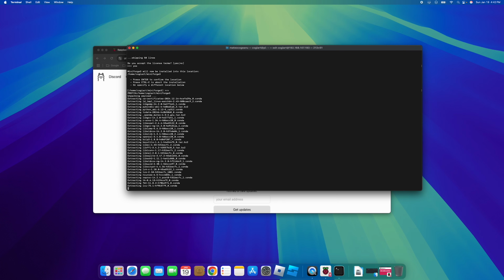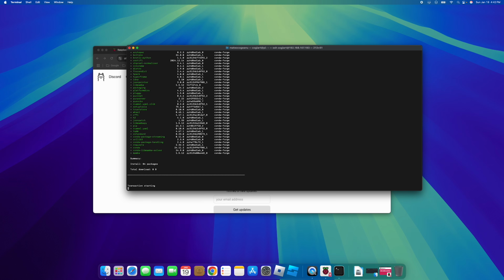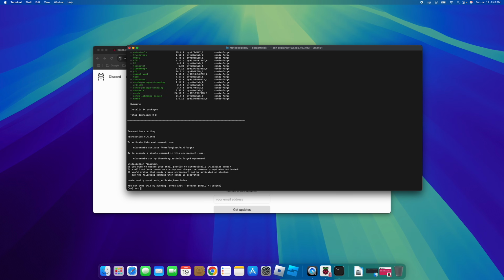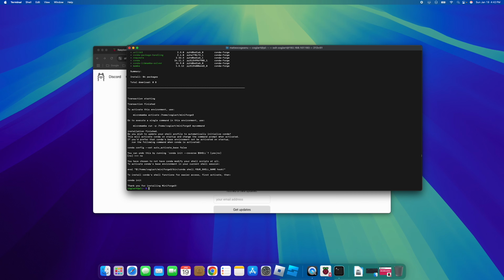And now it's installing Conda. We do not want it to start on startup. That's it. It did. So fast. That was a really fast installation.